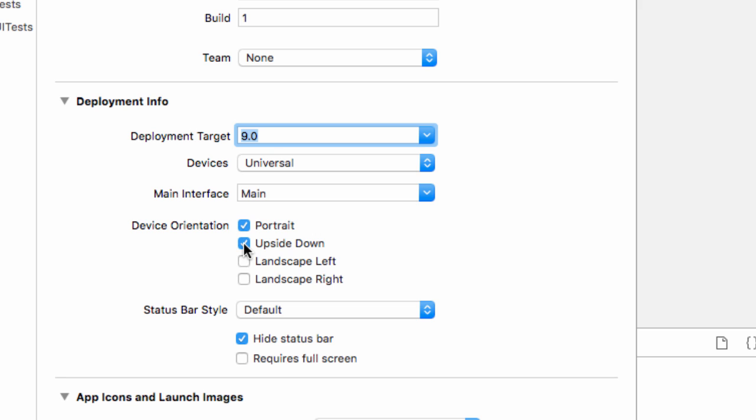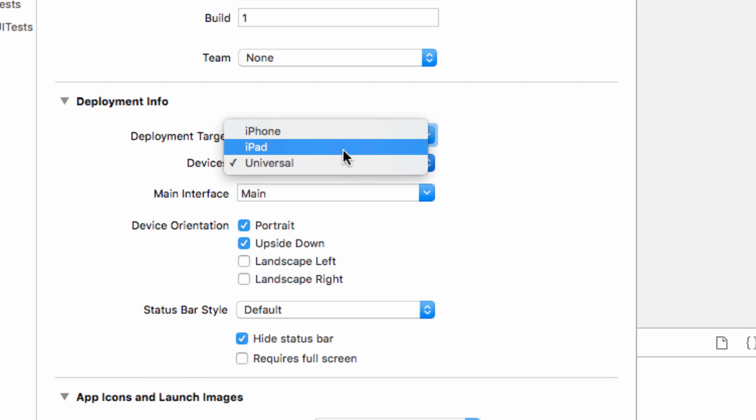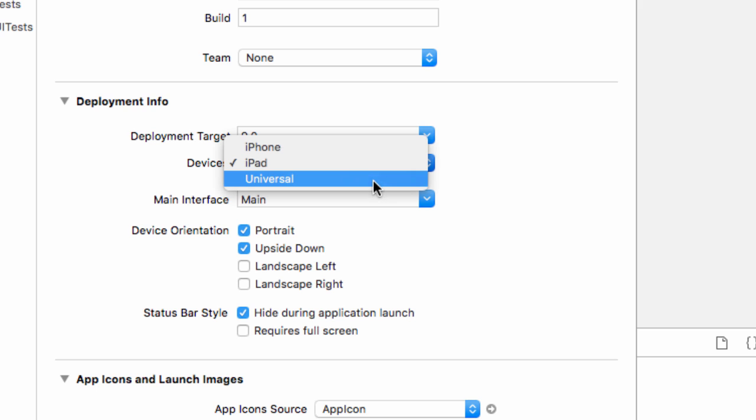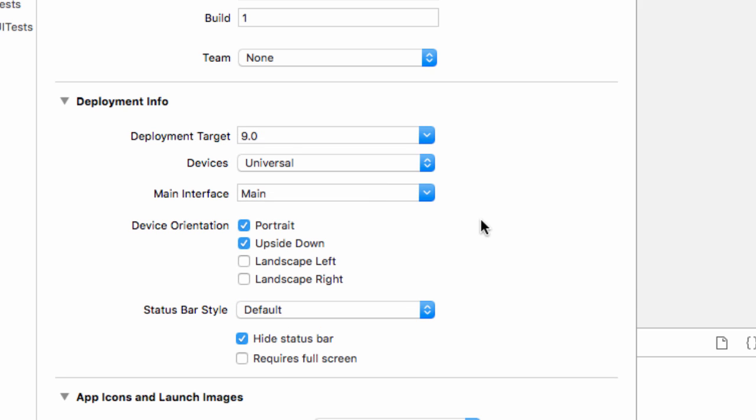As this is a universal game, what we also have to do, just for a second, change devices here to iPad and do the same for iPad. And then jump back to universal. As the iPad now doesn't support all 4 orientations, so portrait, upside down, landscape left and landscape right, we now have to select requires full screen.